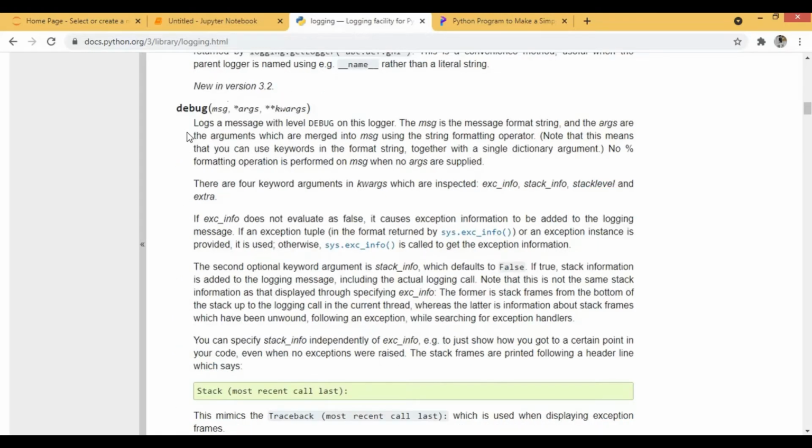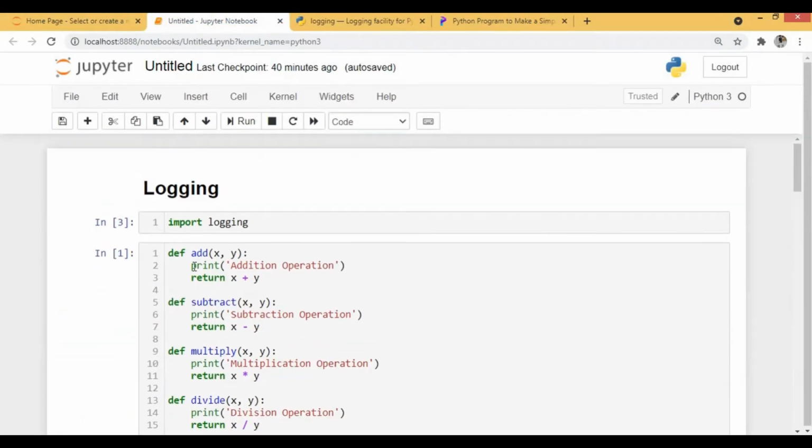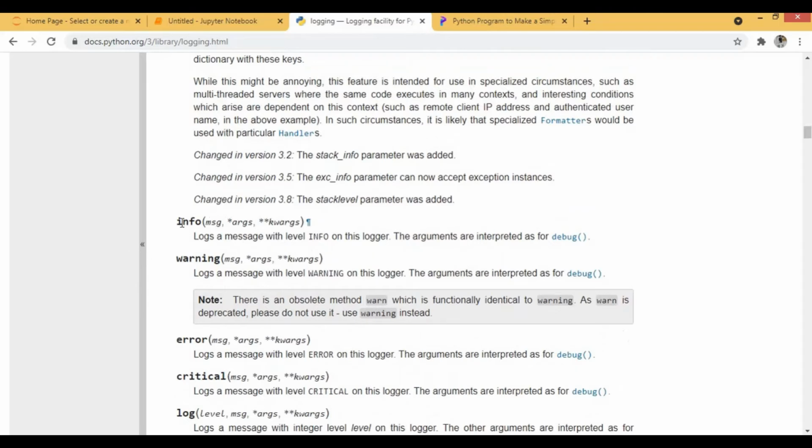The first one is debug. Debug is used to give detailed information. In a similar case, here you can see the print statement we have given. Instead of the print statement, we are going to use logging dot debug. We're going to use that method. And next one is info. You can see the explanation for this level. Info is just to confirm that things are working as expected, right? So even this is a type of level.